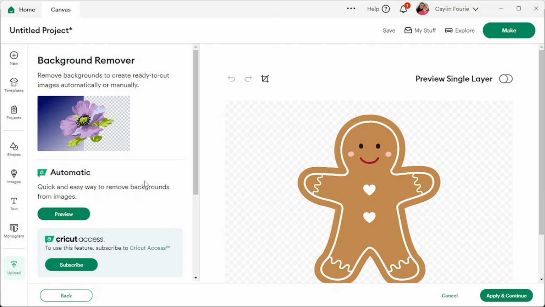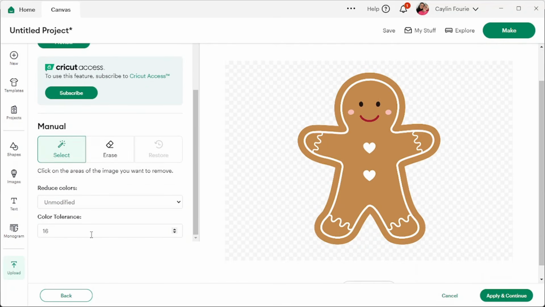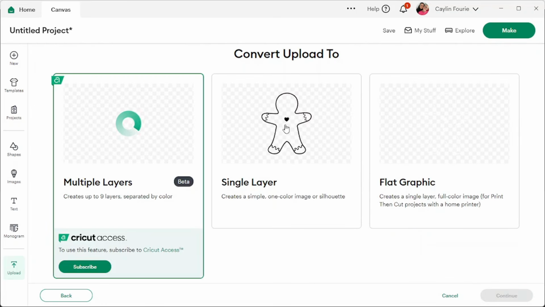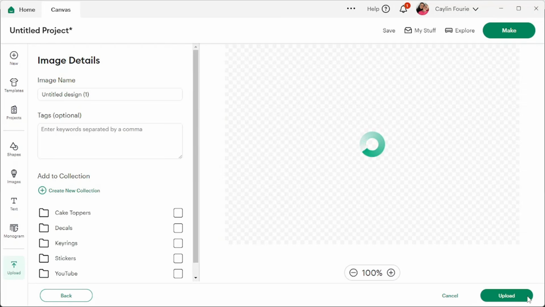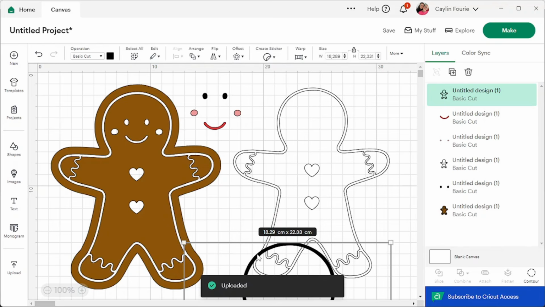And now what I'm going to do is, if you scroll down, you have some more tools over here. I'm going to change the color tolerance to 120, and then I'm going to select everything that is not white. Then I'm going to click on apply and continue. I'm going to select single layer and then click on continue and upload that. Awesome. And that is that second layer.